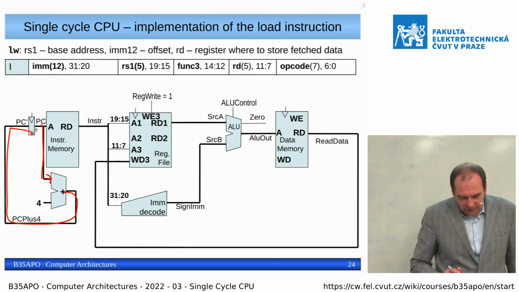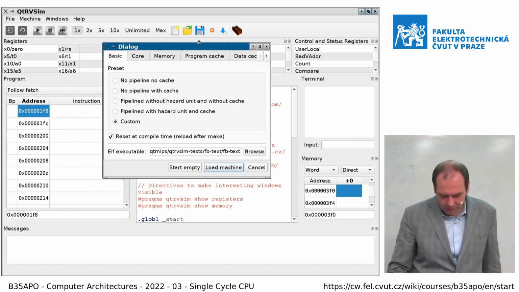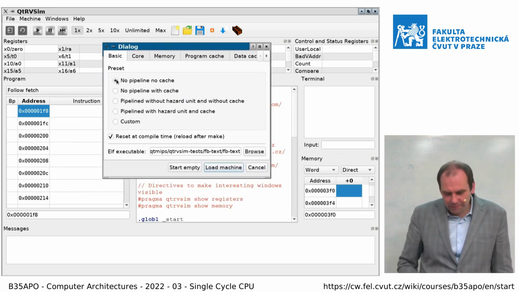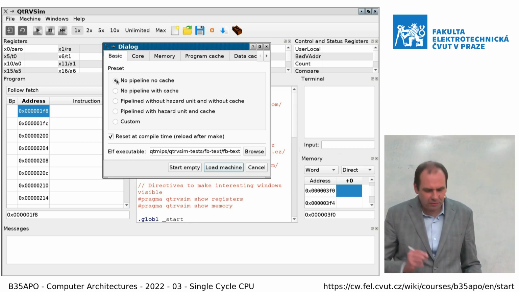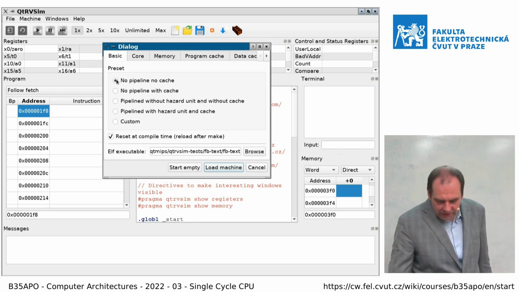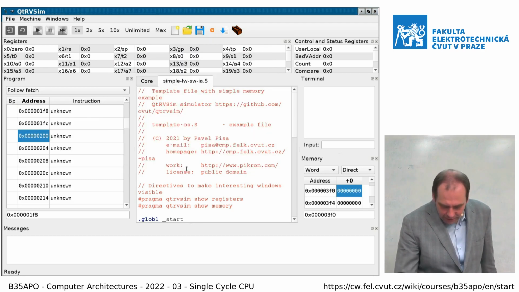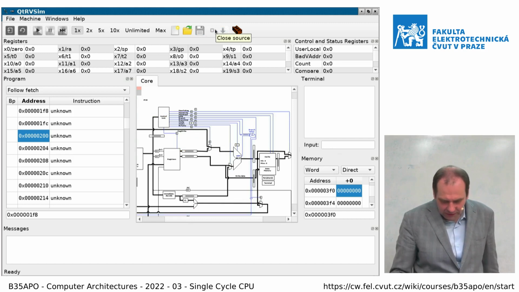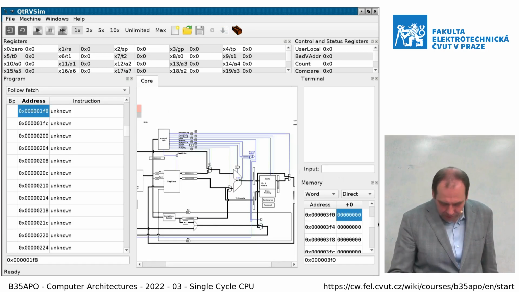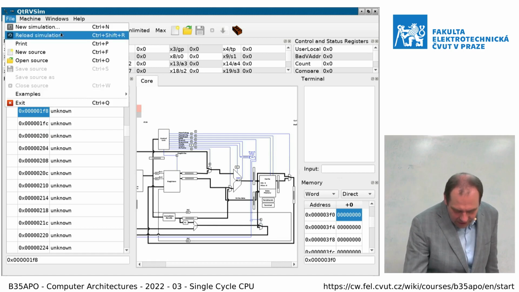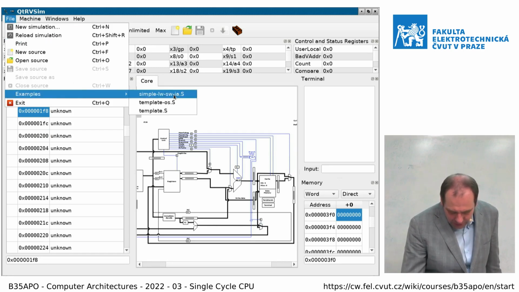Okay, I try to demonstrate the result. We have started our simulator. We select that we want the simplest possible CPU without pipeline, without cache, and so on. And we select that we want to start it empty, without a program. And okay, you should see something like this. There is a model of our CPU. And now we can load the example. And there is directly in the menu the example, simple load word, store word with internal assembly code.